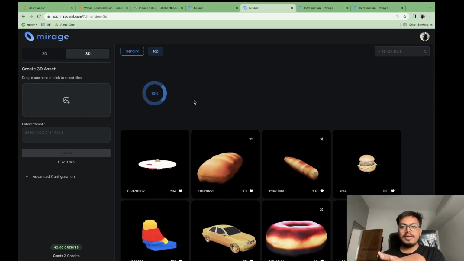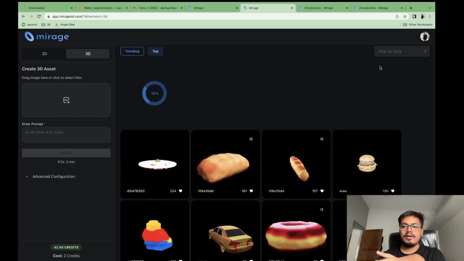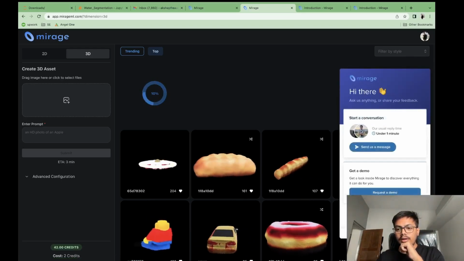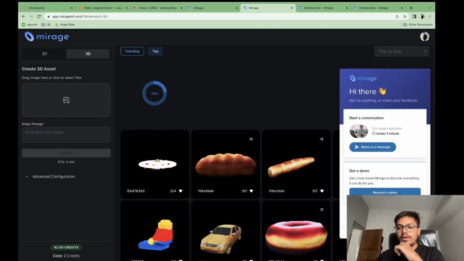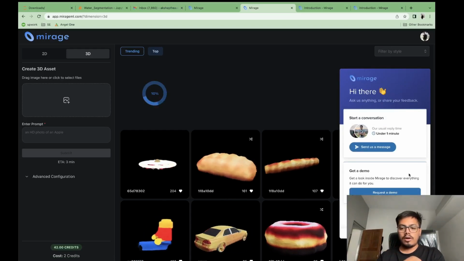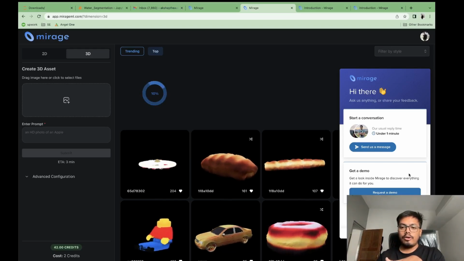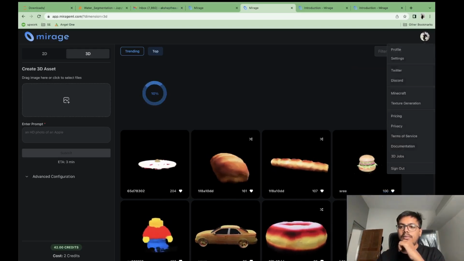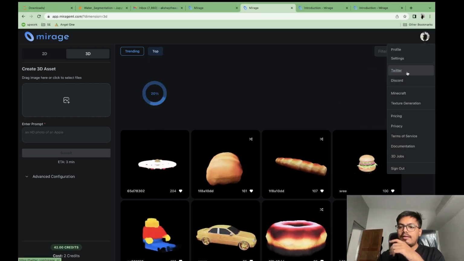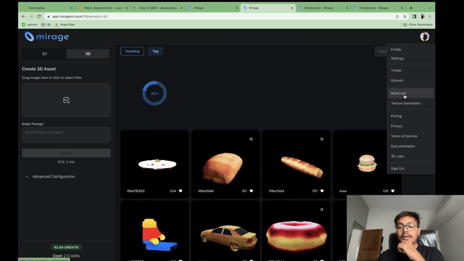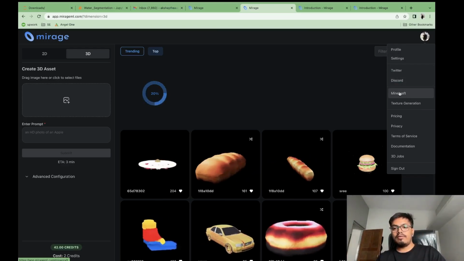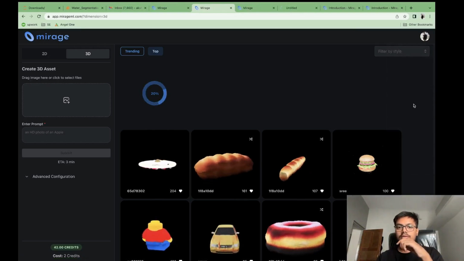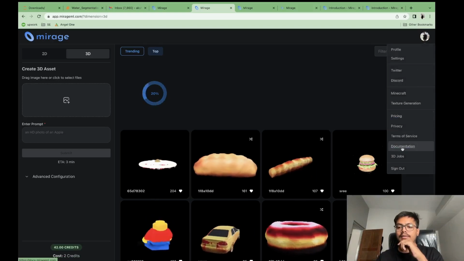Okay, so meanwhile we'll see some other functionalities which it has. You can filter by size. They have given a chatbot for support also. Okay, it's a live chatbot. So there's a human person who will be talking with you. You can request a demo. Then these are some normal profile settings. They have the Twitter handle, Discord handle, Minecraft results. I'll show you the Minecraft results. Then texture generation, I'll show you this also. Then they have the documentation set also.